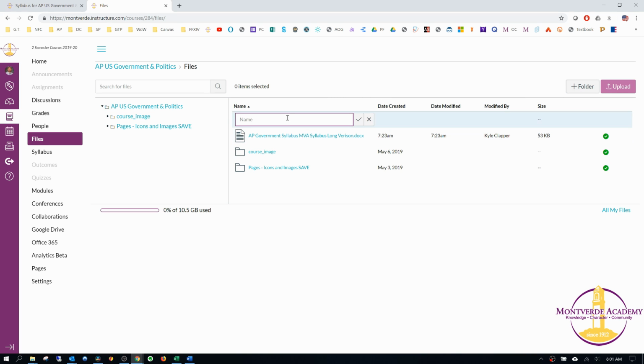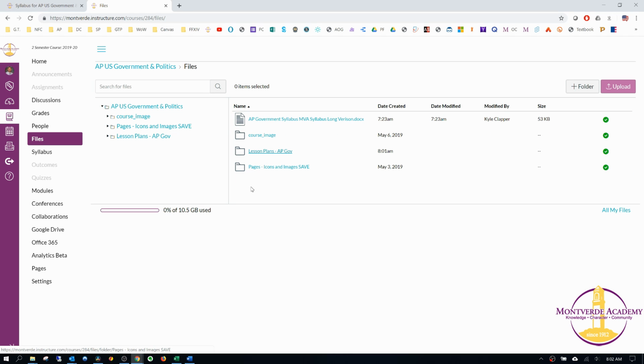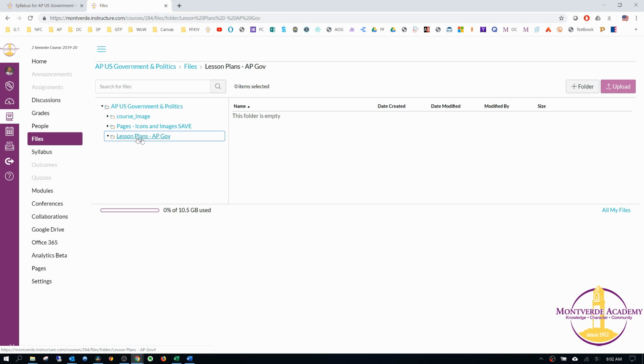You'll notice that it puts up a new place that I can type. I'm going to put in lesson plans and then hit the green check mark. Now I have a brand new folder right here, and you can see it. I'm going to click on this, and now you can see the folder is empty. And now I want to upload my lesson plans.